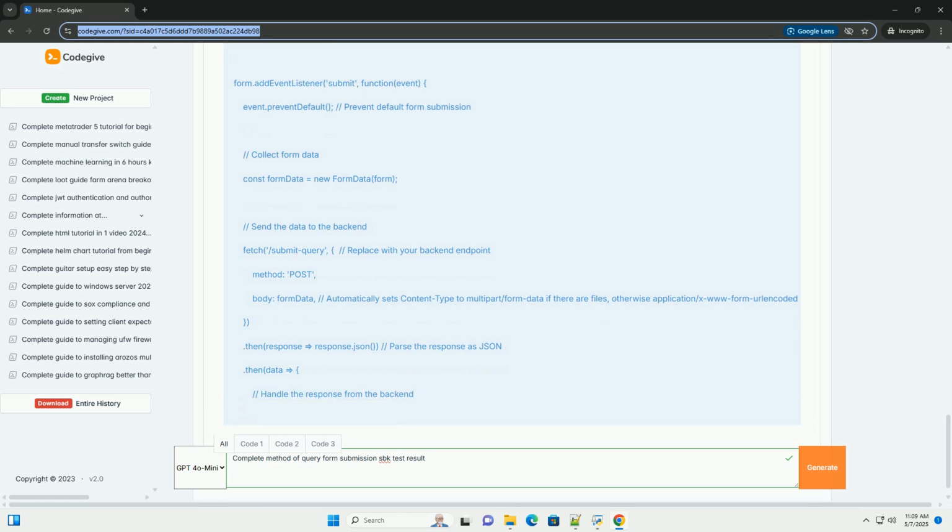const formData equals new FormData form creates a FormData object from the form data. This is an easy way to collect all the form fields and their values. FormData automatically handles encoding the data correctly for the request. fetch /submit_query uses the fetch API to send a POST request to the /submit_query endpoint. You'll define this endpoint in your backend.